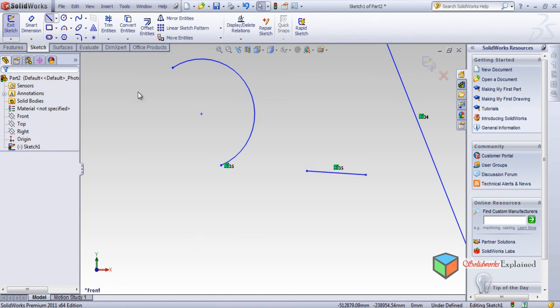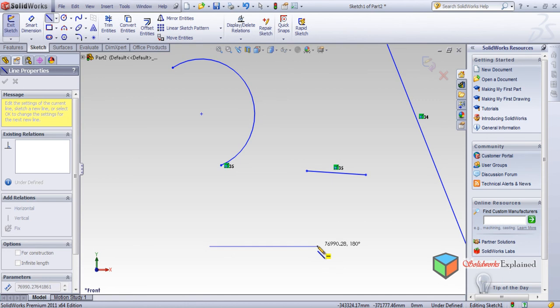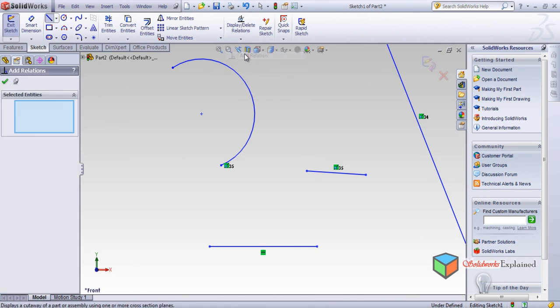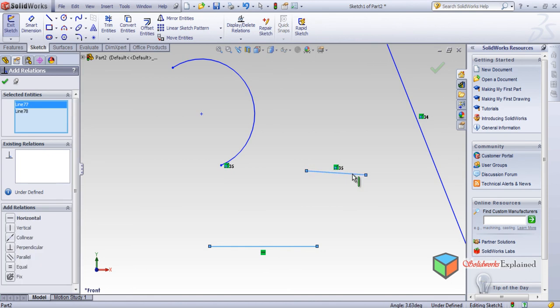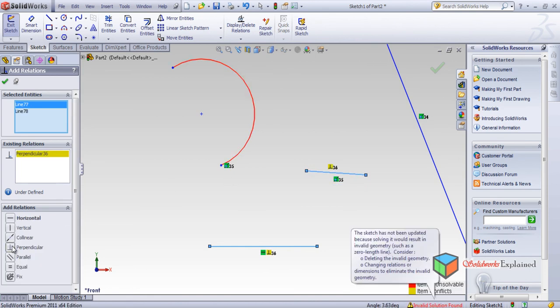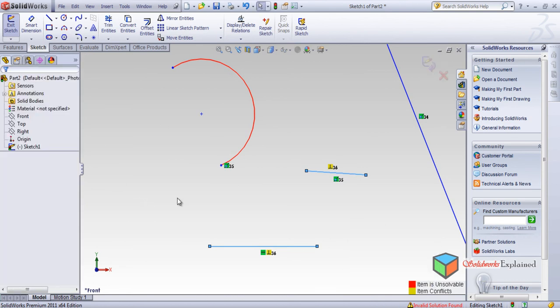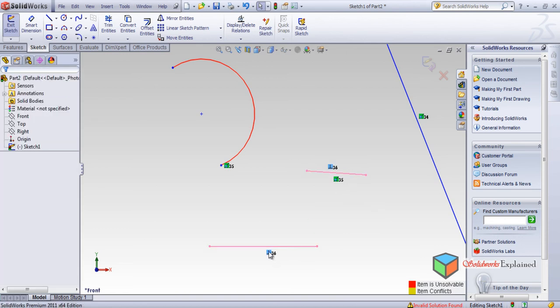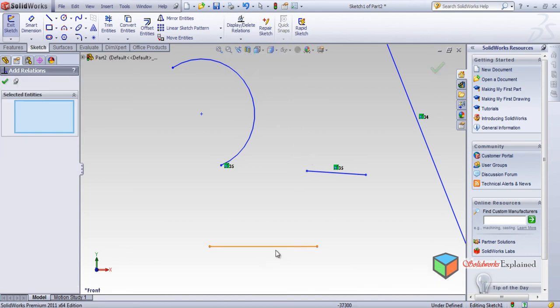Now if I'll make this line, look carefully, this line, and change, and then I'll add one more relation, like the two relations. So this and this should be perpendicular. Look, it shows catch has not been updated, yes, because it is over defining. So this should be deleted. This is deleted. Now this also should be deleted.